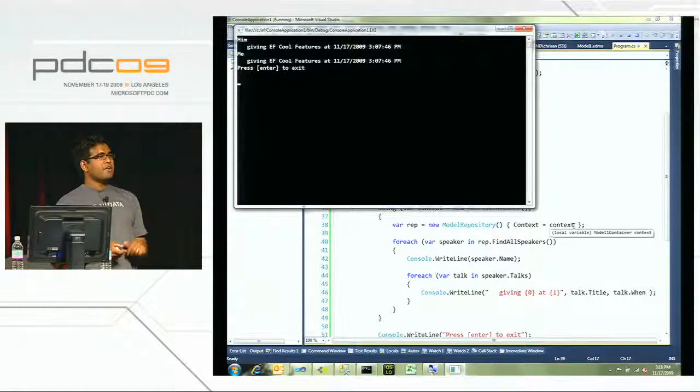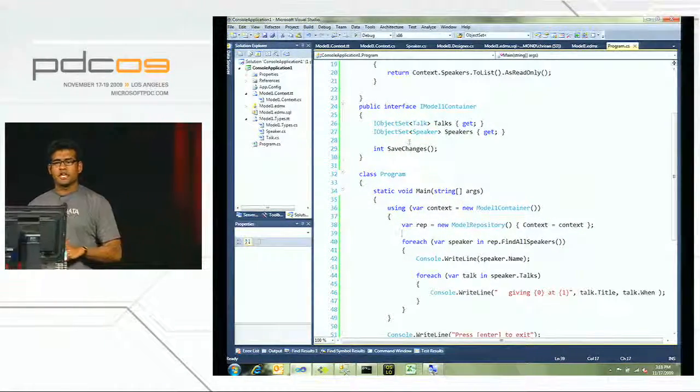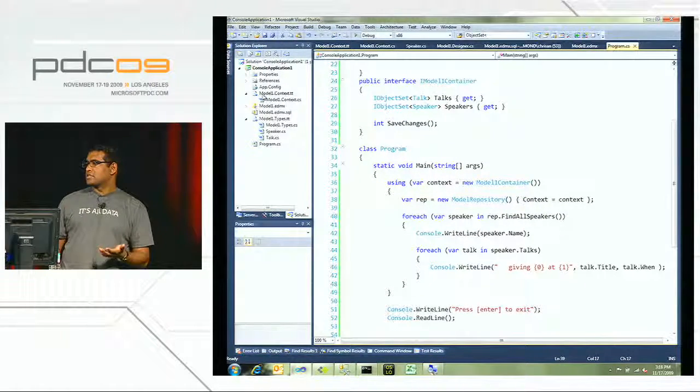So now we've moved our app to a place where we have great separation of concerns. We've got a repository, and we're writing our logic against that. But what if we want to unit test this? How would we do that?